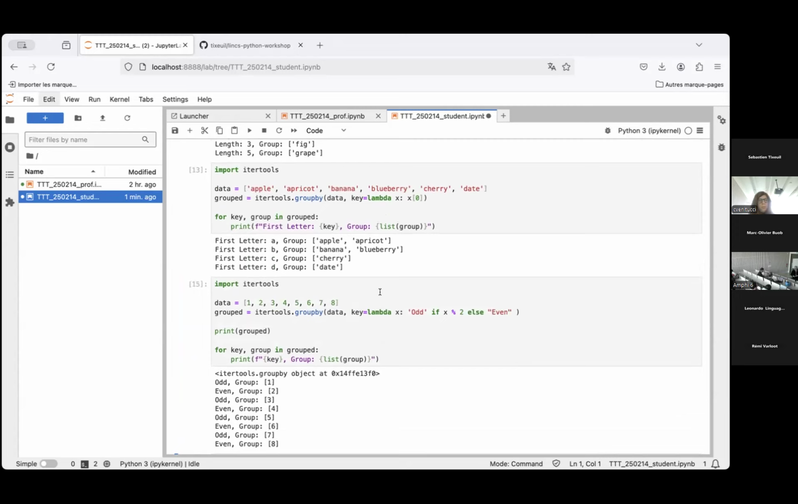Here we see that there is a problem. Clearly, 1 is odd, 2 is even, 3 is odd, but they are not grouped. And actually, if you read the documentation of groupby, they say that the input sequence must be sorted according to the same criterion.